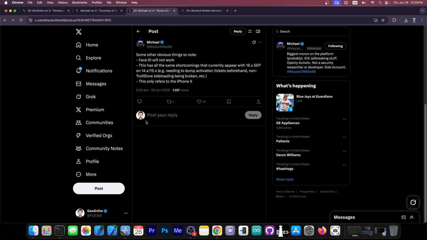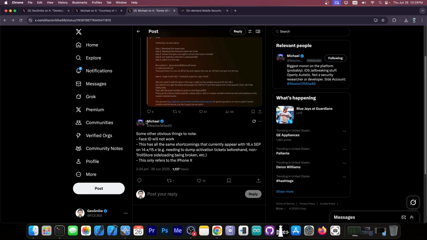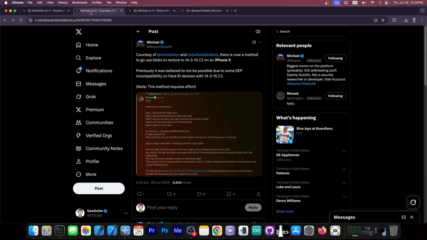Michael also says in here that some other obvious things to note is that Face ID will not work with this method. This has all the same shortcomings that currently appear with 16.x SEP on iOS 14 or 15. So for example, needing to dump the activation ticket beforehand, the non-TrollStore sideloading being broken and so on. And this only works on the iPhone X, especially for now. We don't know if this method would work on other devices in the future, but for now you would need to do all that and you would need to do all the manual patching, and it works on that.